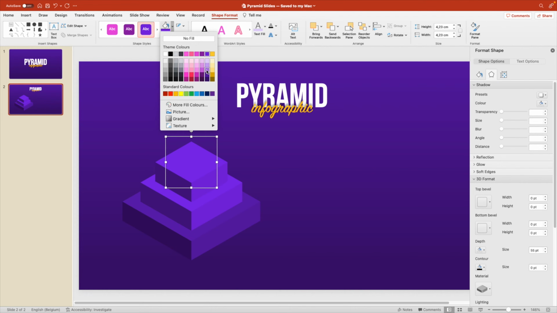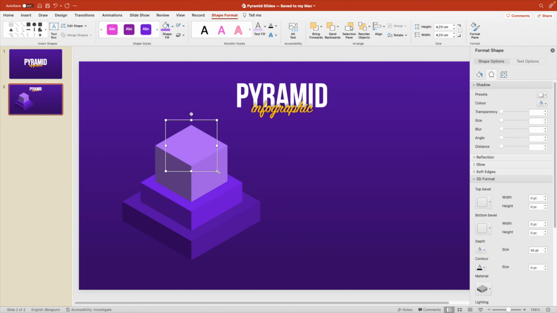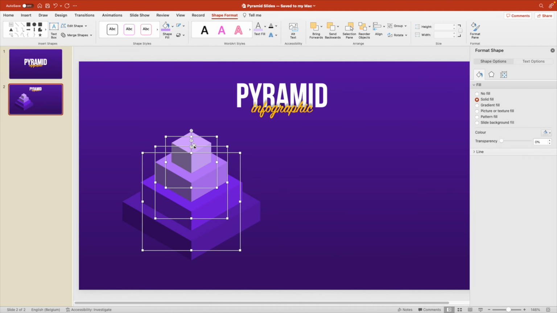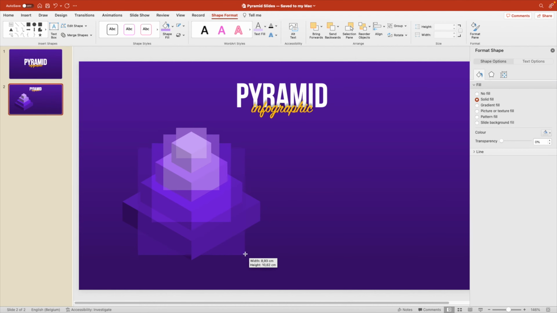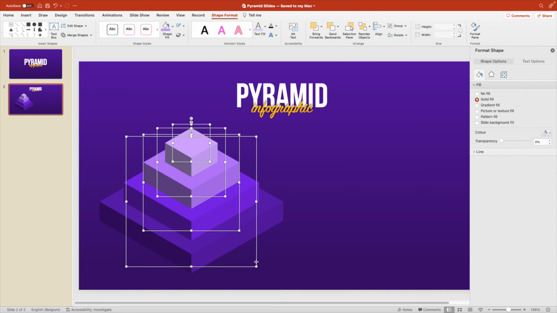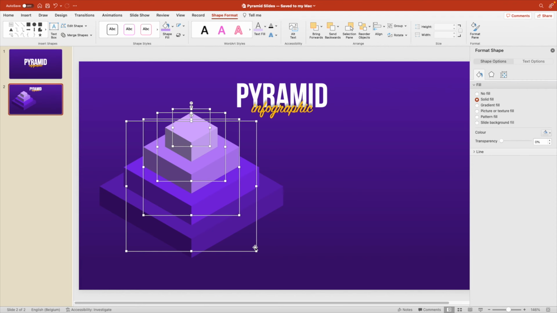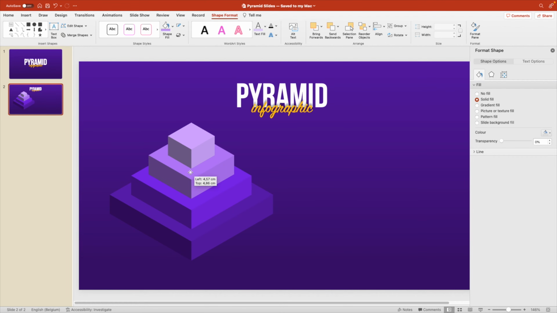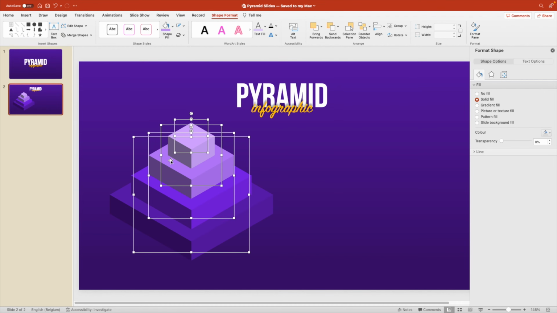Make it a little bit lighter, and then for the top one we're going to do the same. Make it even smaller, make sure it's positioned right, and then give it a light color. This way we have the pyramid shapes. You can select them all and then play around with the shape sizes if you want to increase or decrease the size of your pyramid. Once you're happy, position it in the middle.